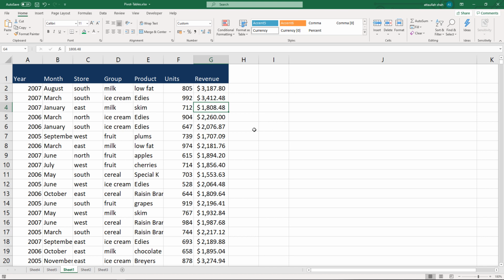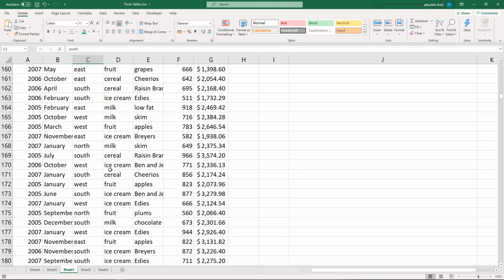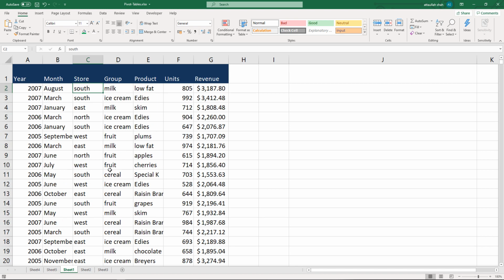So let's start with a very simple pivot table. We want to know how much sale was generated by this South store. So we want to know the total sales of South store. We have lots of records, and for that we can use, of course, different Excel functions, but pivot table is a very convenient and powerful tool.